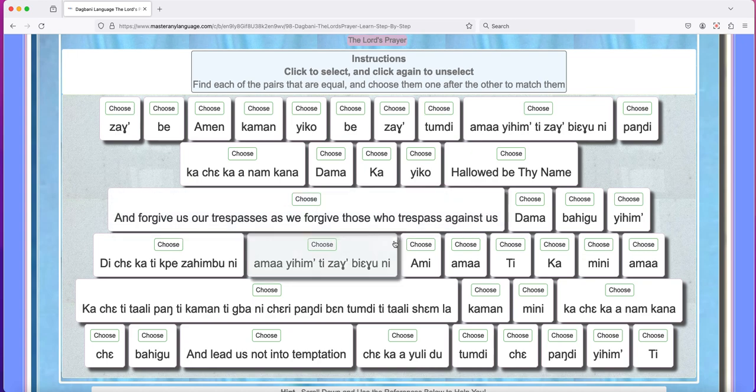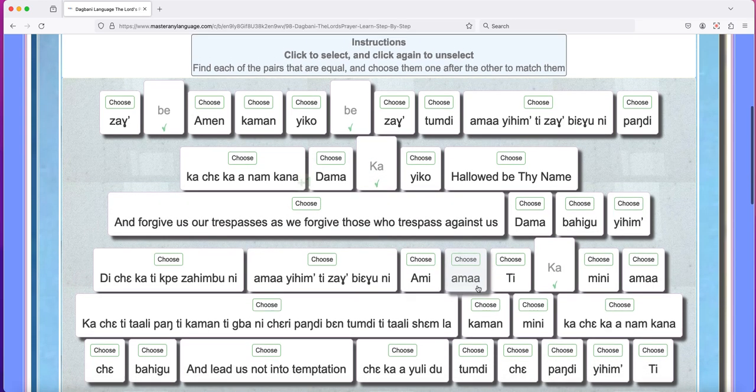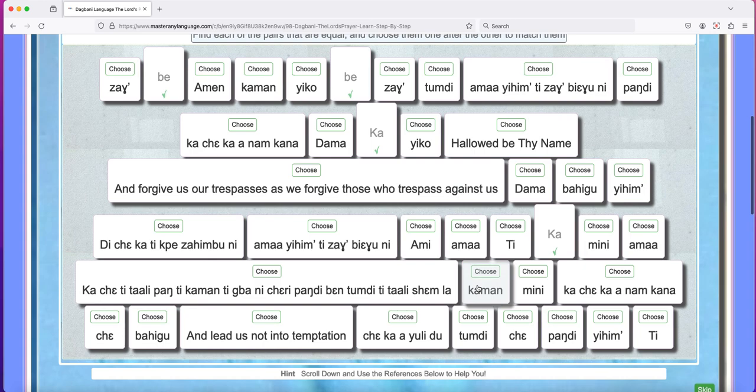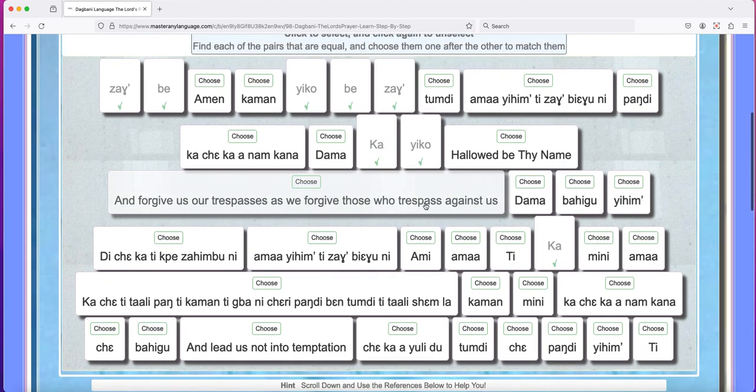Immediately, let's see what we can see here. Let's see, be, ka, yiko, yiko. I'm saying zai, but I don't know if that's a I. I would find that out later.